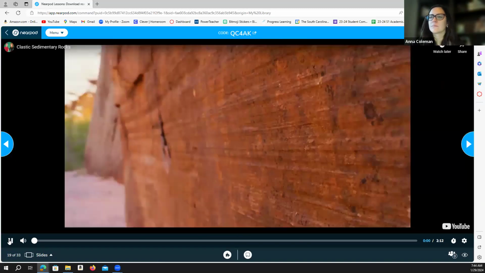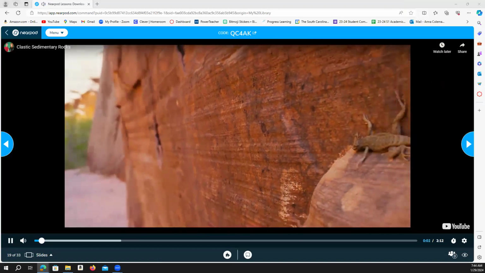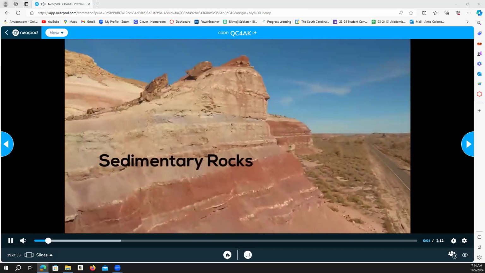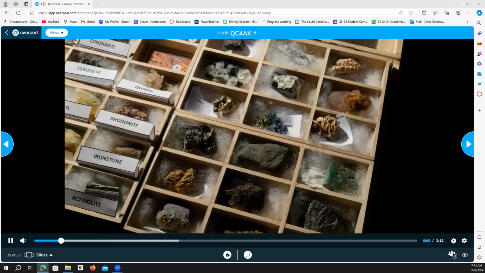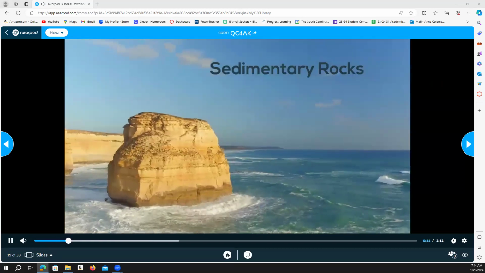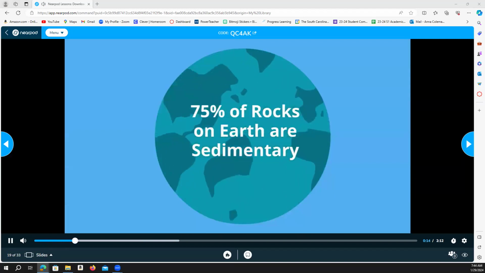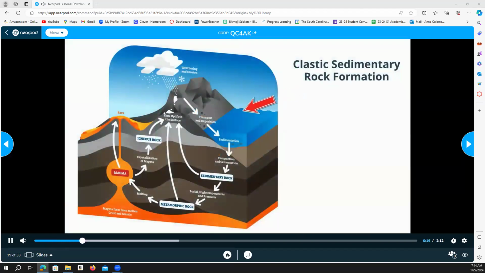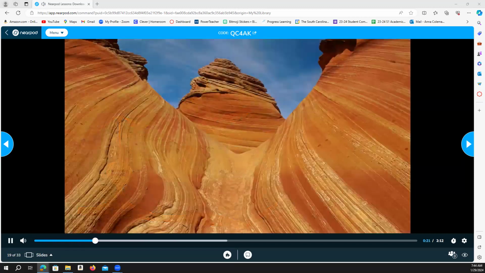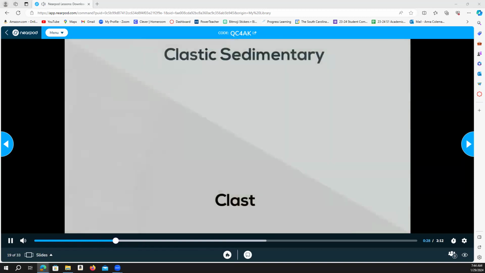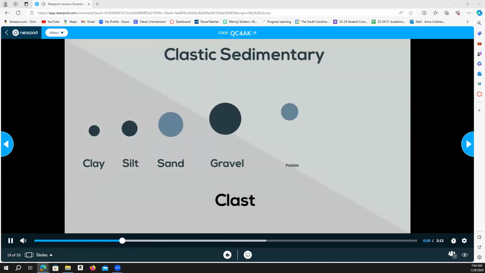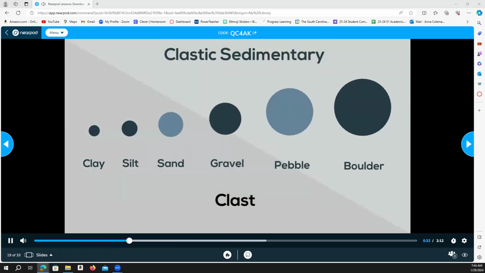This rock wall is an example of sedimentary rock. Sedimentary rocks are derived from igneous, sedimentary, and metamorphic rocks. Sedimentary rocks make up around 75% of the rocks on the Earth's surface. Let's take a look at how clastic sedimentary rocks form. Clastic sedimentary rocks are the group of rocks most people think of when they hear the term sedimentary rocks. Clastic sedimentary rocks are made up of pieces of pre-existing rocks called clasts that vary in size.